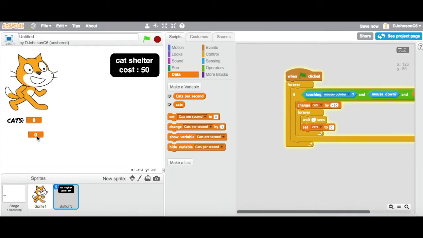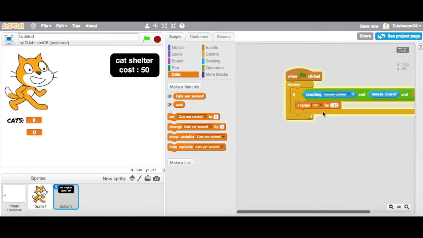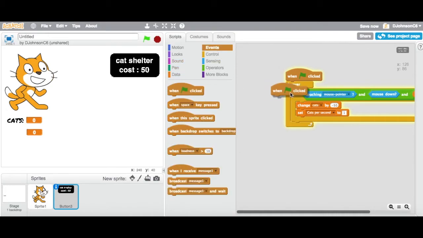This is going to track how many cats we're getting in a second. If you don't want it like that, you can change your cats by 50 and set cats per second to, let's say, every time you buy a cat shelter, you get 0.75 every second. Or, if you don't want to do that, you can just do 1. So, set cats per second to 1.